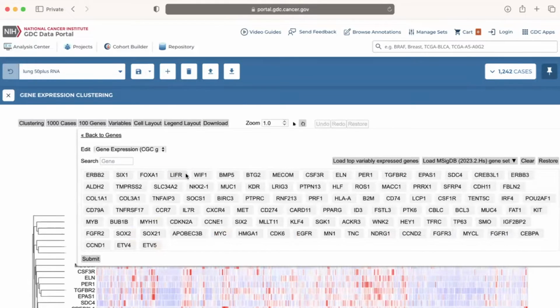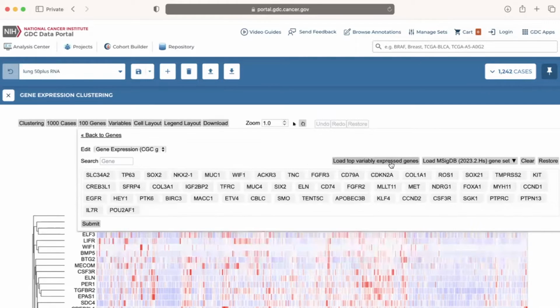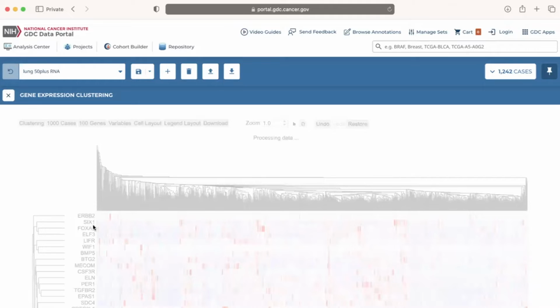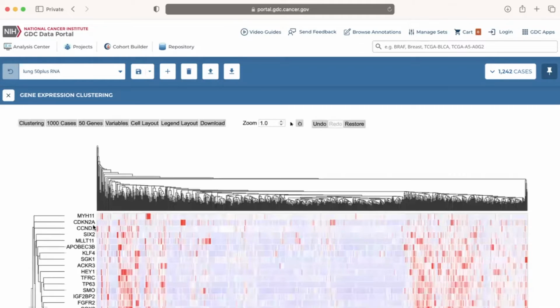We can also edit this group by adding top variably expressed genes. Let's load the list. Now we can see 4 rows of genes. For these changes to reflect in the visual, we need to click the gray Submit button below the list of genes. The top 50 most variably expressed genes now appear in the visual. Notice that the Number Genes button now displays 50 instead of 100.